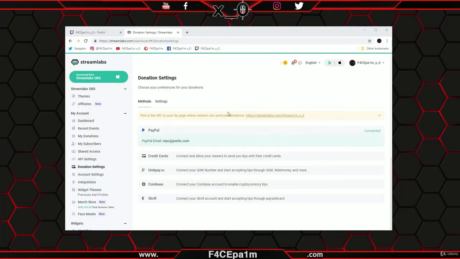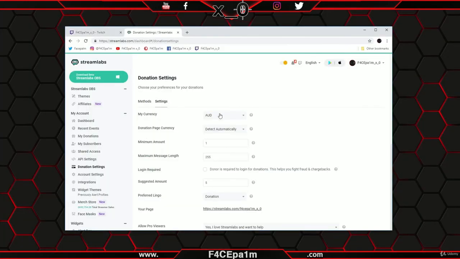Once you're connected, click on this Settings tab, choose the currency you would like to be paid in, leave this set to automatic, then set a minimum dollar amount for a donation. And when someone donates and leaves you a message, you can select the maximum character length of that message.